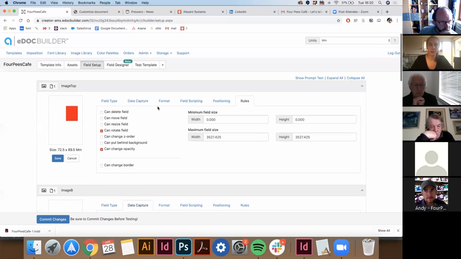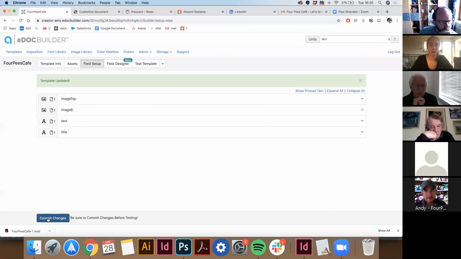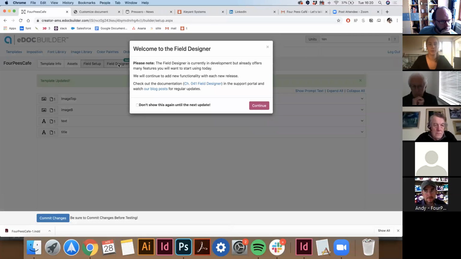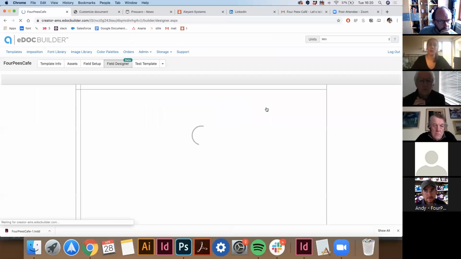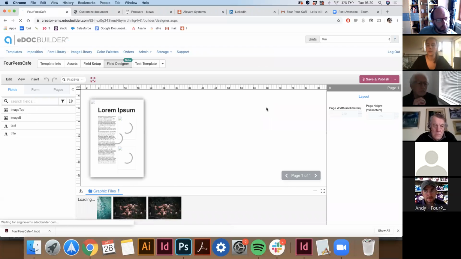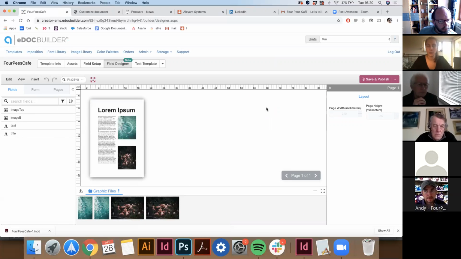So when you're done changing all of this, you can click on Commit Changes and go to the next step, which is the Field Designer. When you created your template with InDesign, you probably won't use this tab, but when you create a template from scratch in eDocBuilder itself, you will have to create the fields and insert them here.